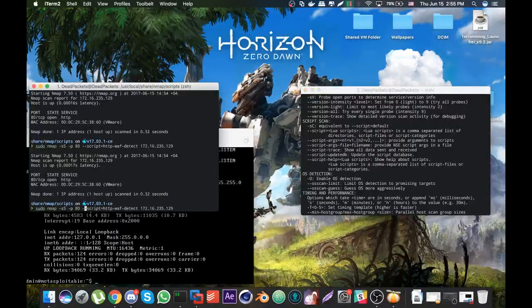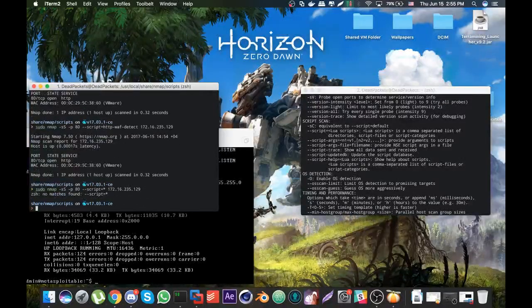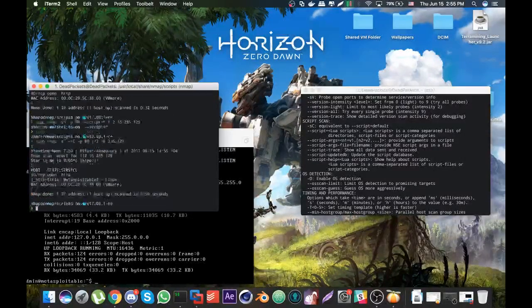Alright, if we do SC, it should do script default. If I do script everything, okay. So if we do SC, it should run a set of scripts. Yeah, it should run a default script. So HTTP title Metasploitable2 Linux. However, I don't see why it's refusing to run any other script.